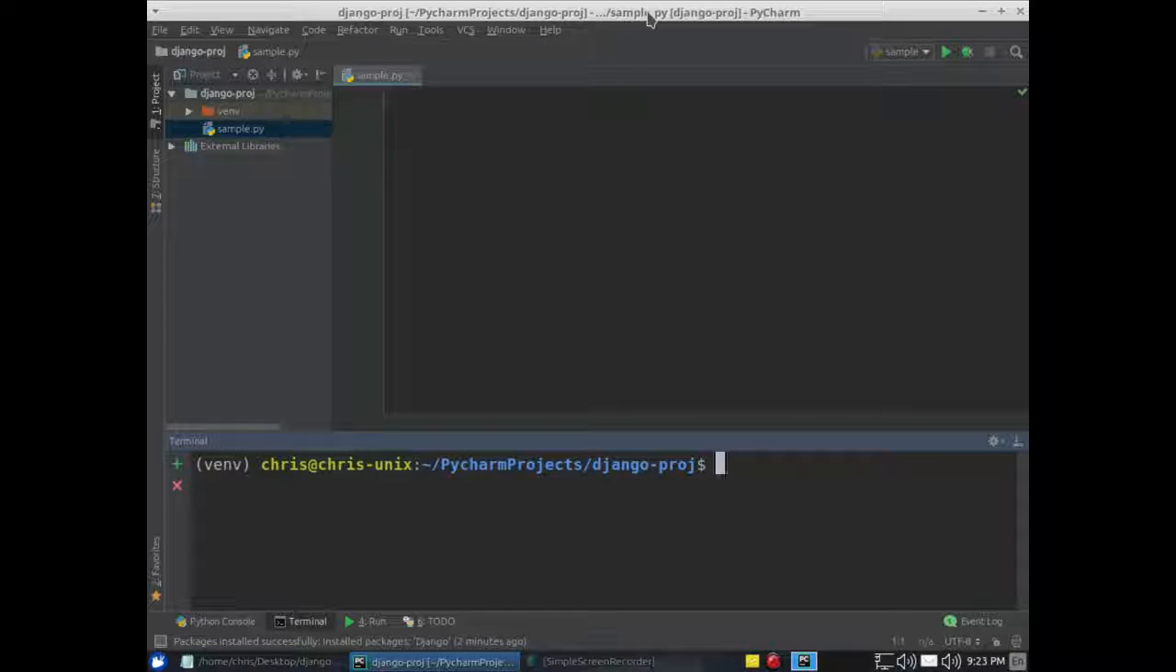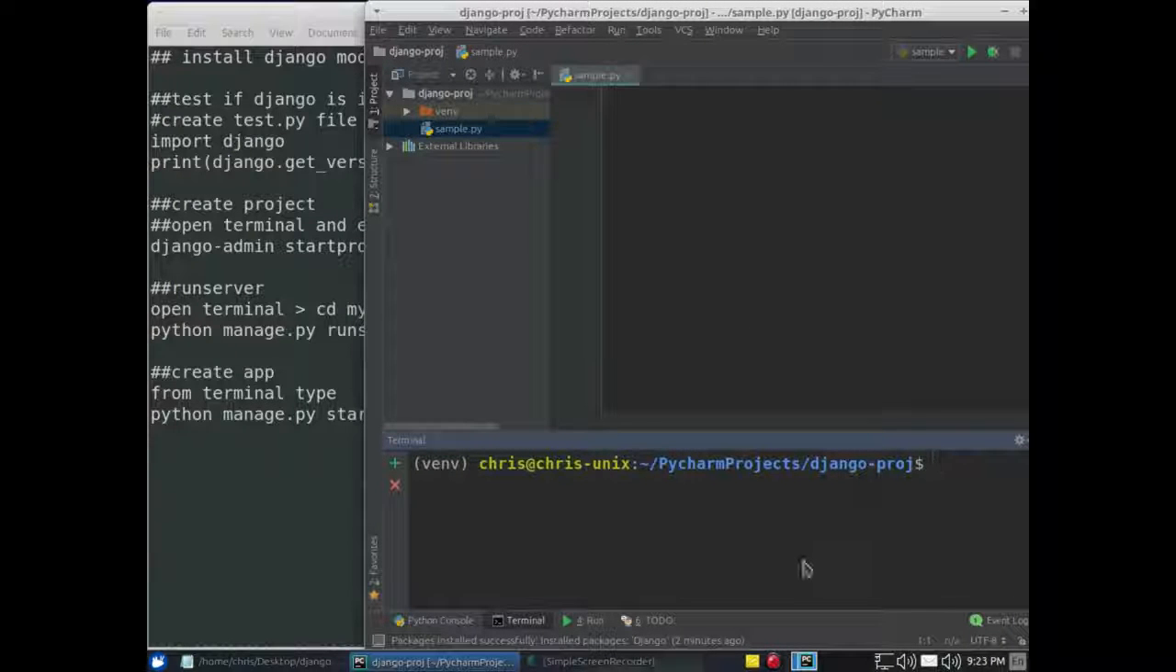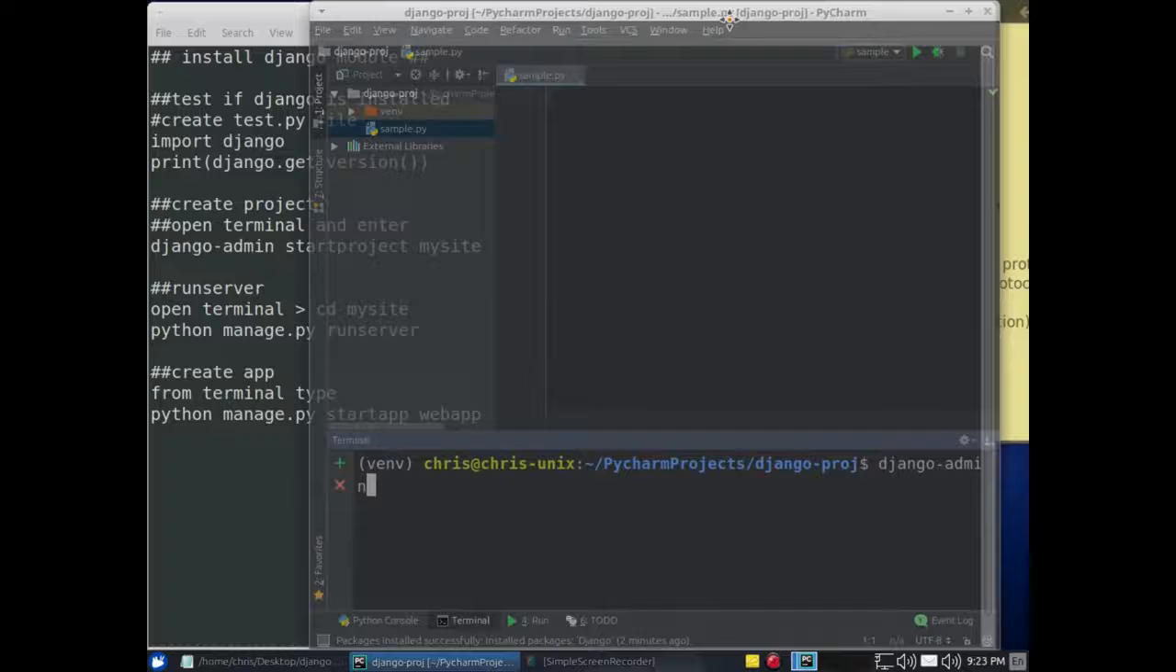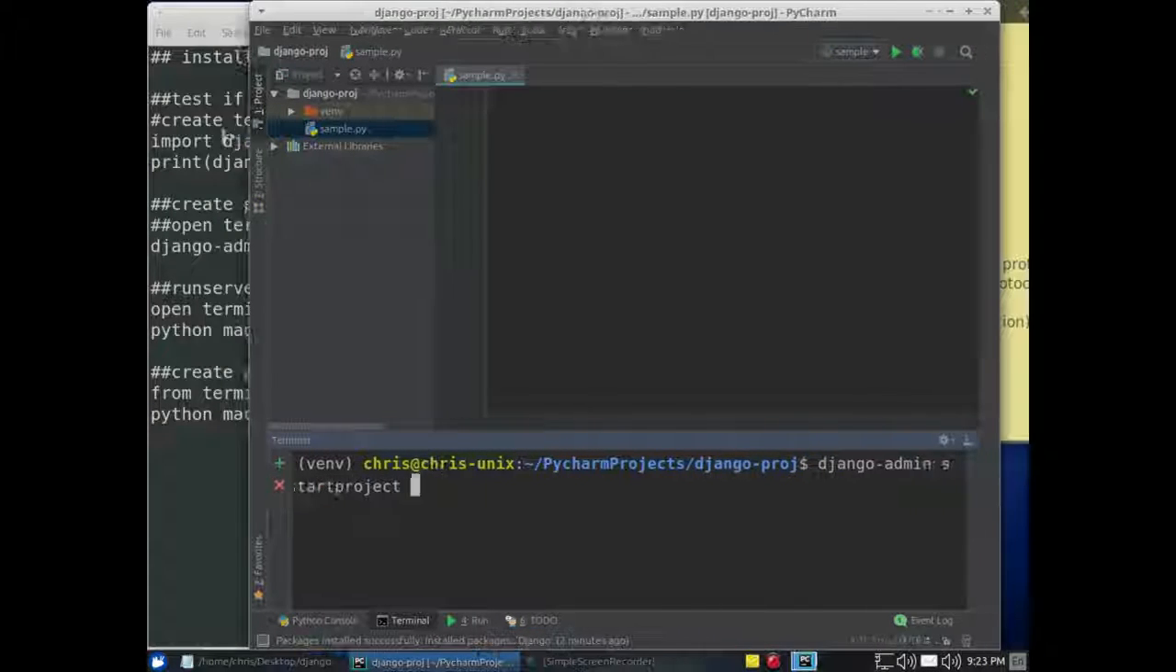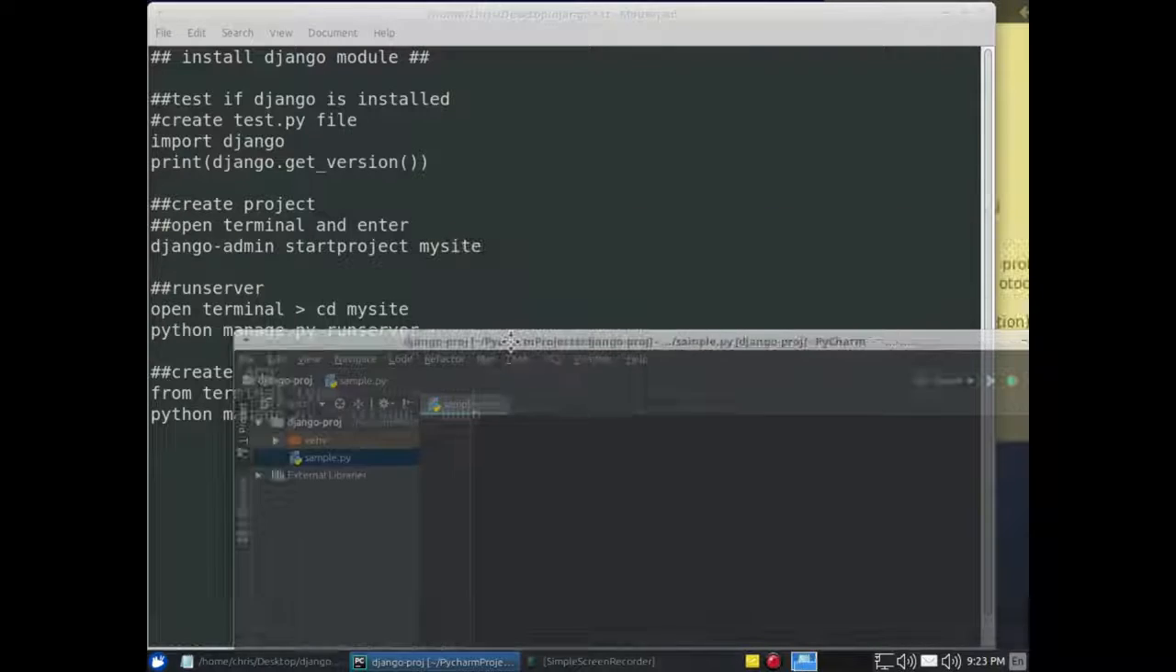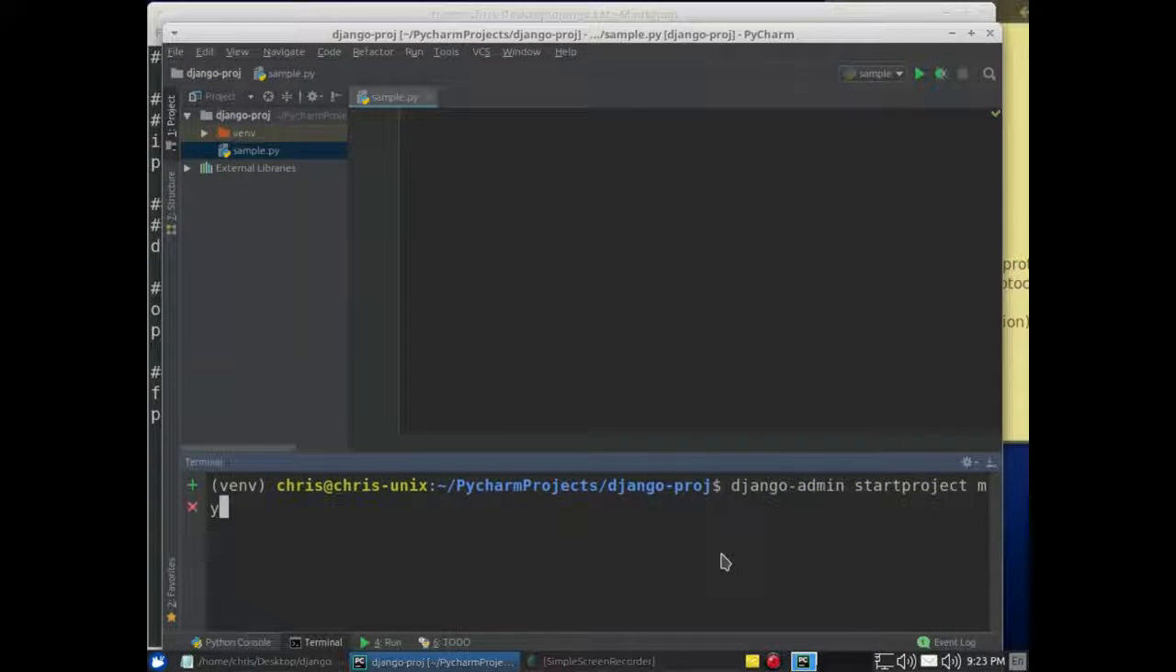To do that, we want to open up the terminal in here, and then type in django-admin, and then start project, one word. Then we're going to name the project in here. The project, we can call it whatever. So let me see what I called it in this one. It's called mysite, so I'm going to stick with that. So it's django-admin space startproject, one word, and then the name of the project that you want.